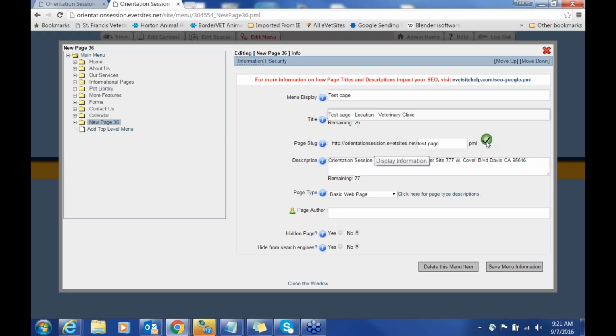If you want to have a green button with a check mark here, if you see yellow or red, it means that there's already a page with that title on it, okay? You cannot have 2 pages named the same thing. This description, when you do searches on Google or Yahoo or Bing, it comes up with a little paragraph describing that page, and this is where the search engines are going to pull it from, okay?